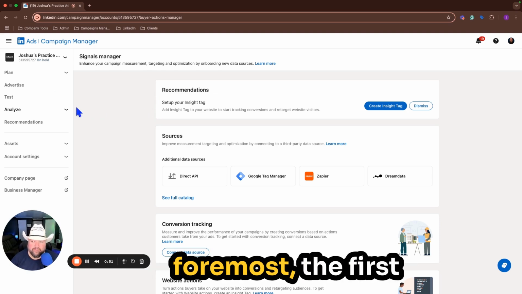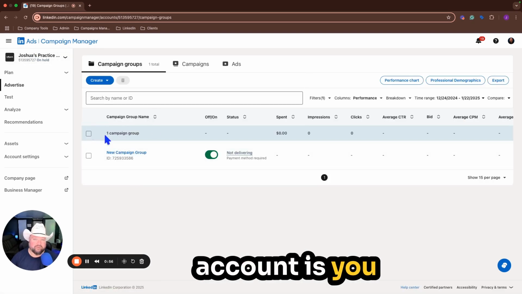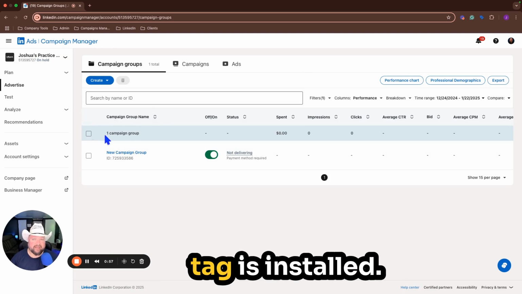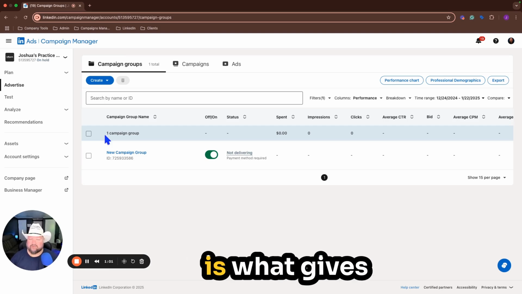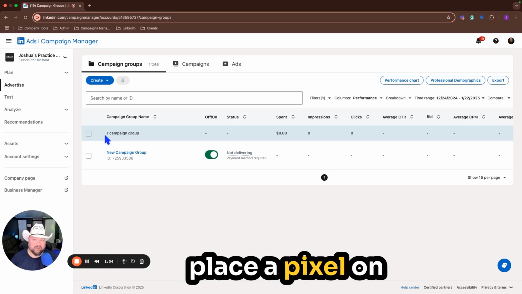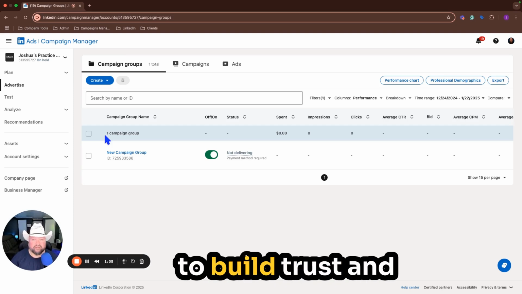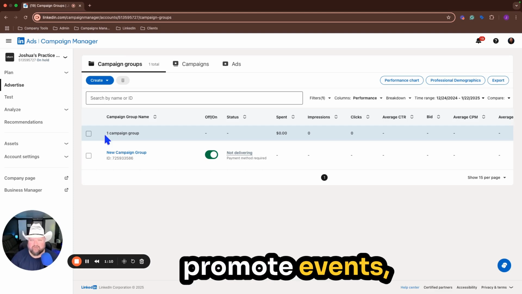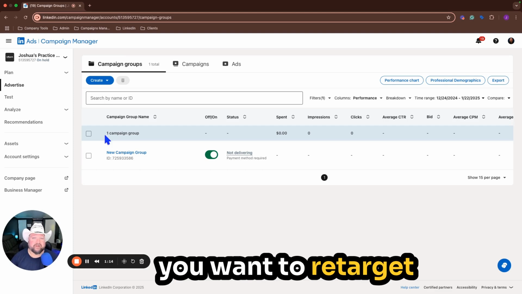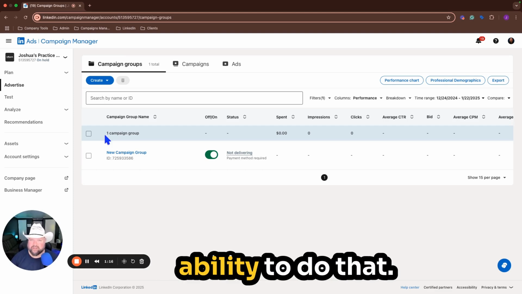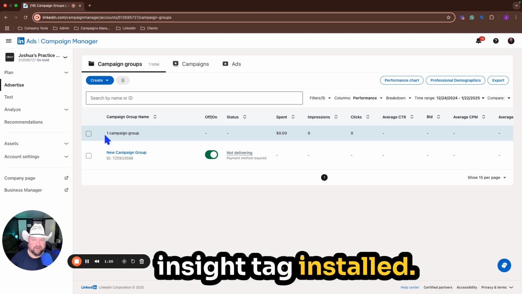So first and foremost, the first thing that you want to do when you open your ad account is make sure that your Insight tag is installed. This is a really important step. The Insight tag is what gives you the ability to place a pixel on traffic that's going to your website and being able to retarget them to build trust and credibility, to promote events, to promote maybe a special offer, whatever it is that you want to retarget the audience with, you'll have the ability to do that. But you can't do that unless you have your Insight tag installed.